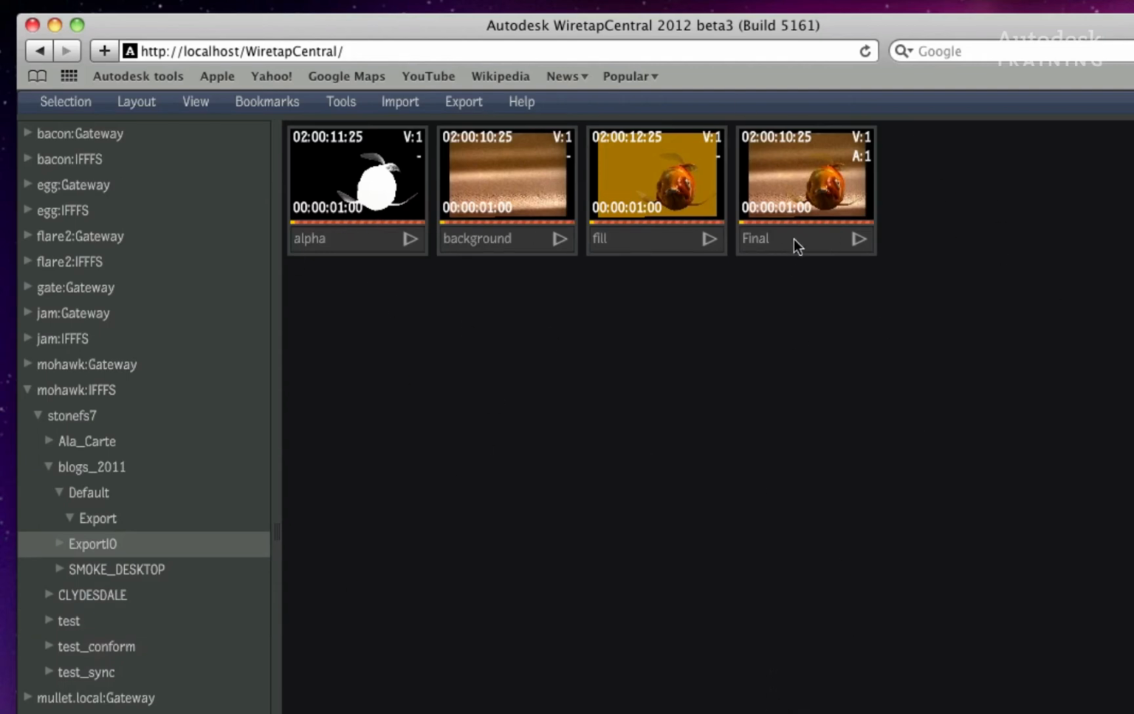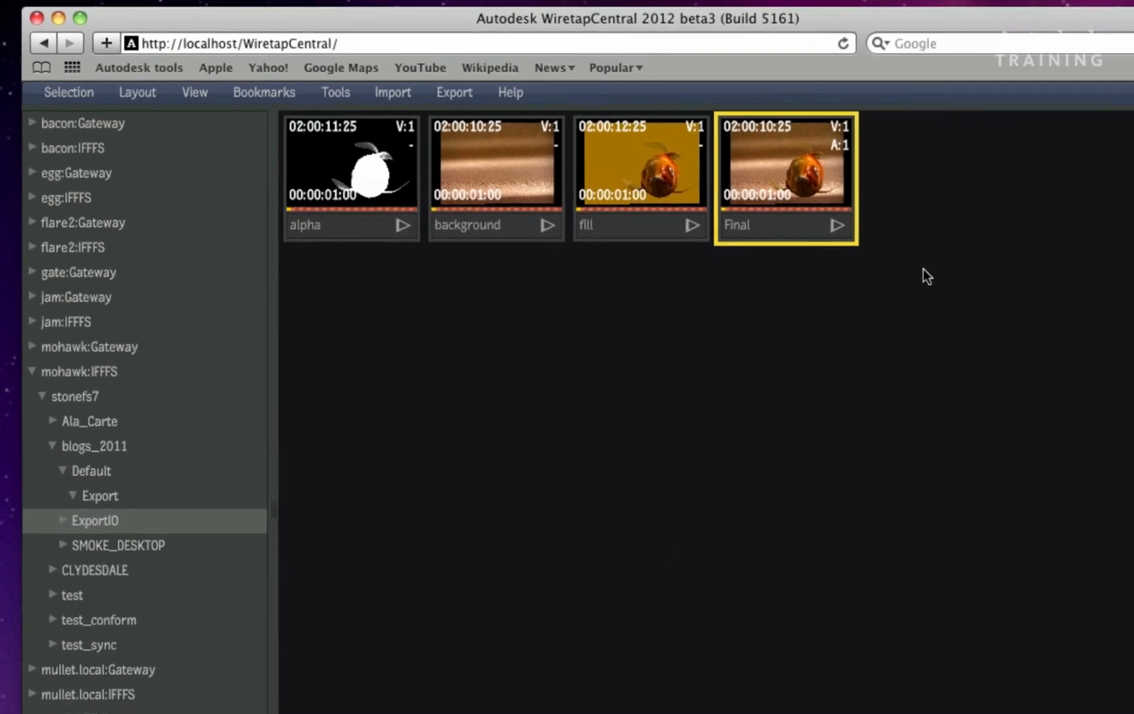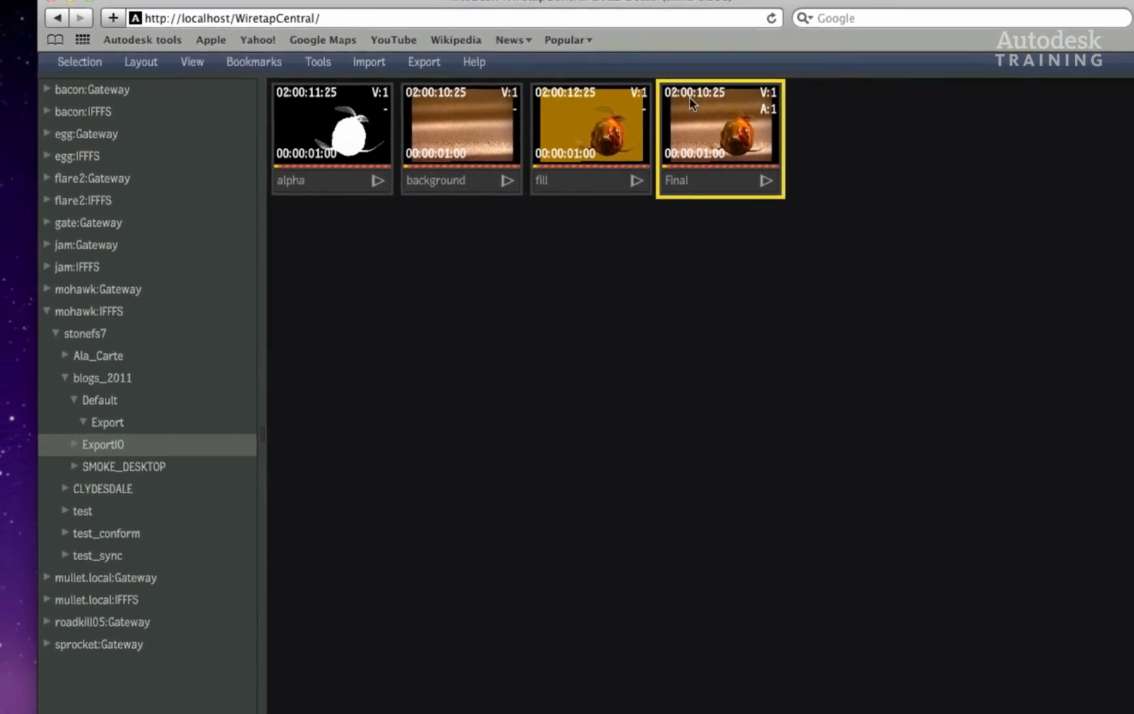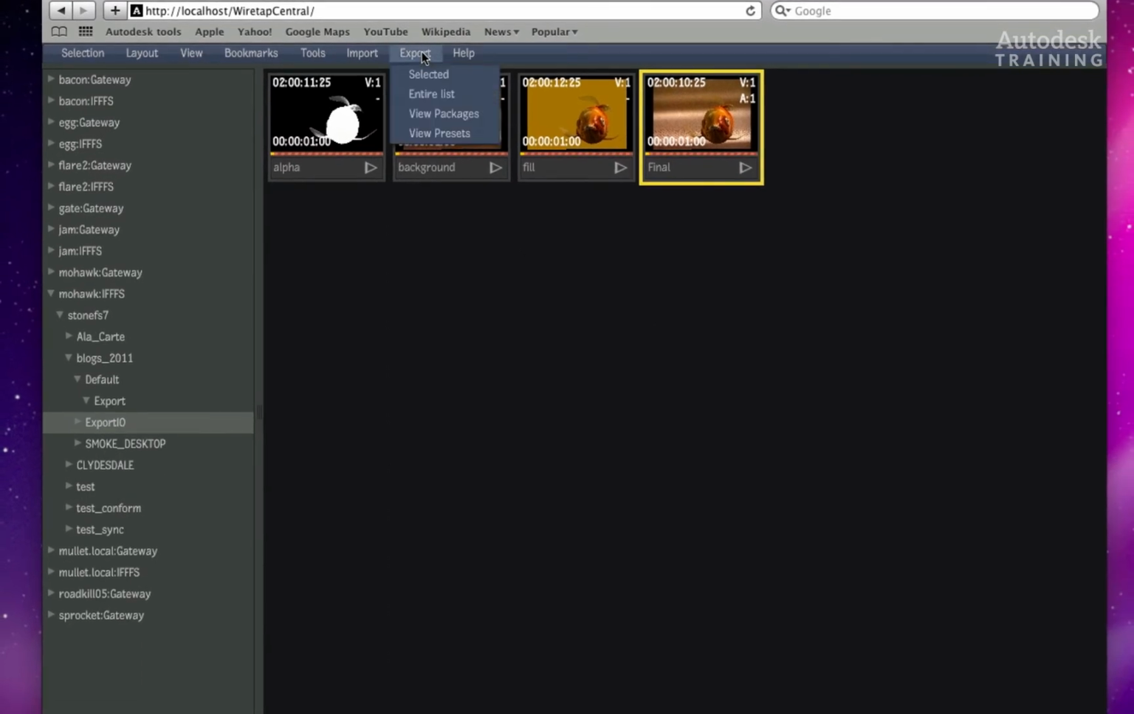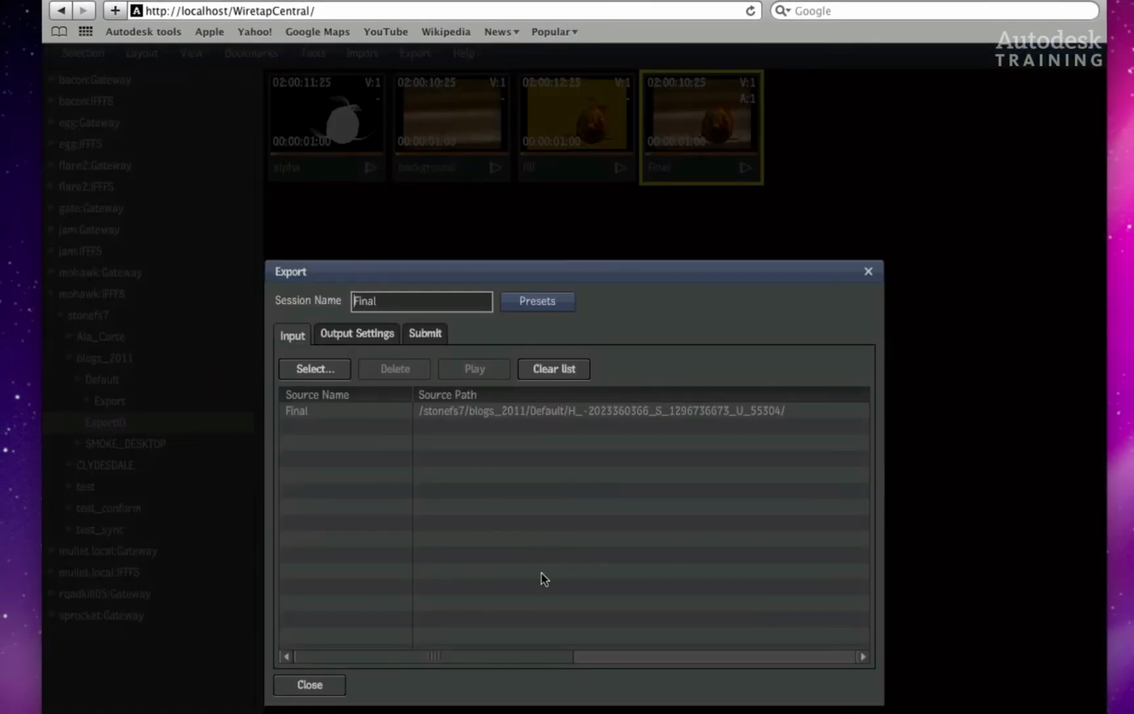What you can then do is select the files that you wish to export. Now, this is a completely background operation, so you could be doing this on a remote machine without interfering with a current session which might be happening on the Smoke at the same time. Now, in order to export this file with it selected, you go to the export menu and you choose export selected.